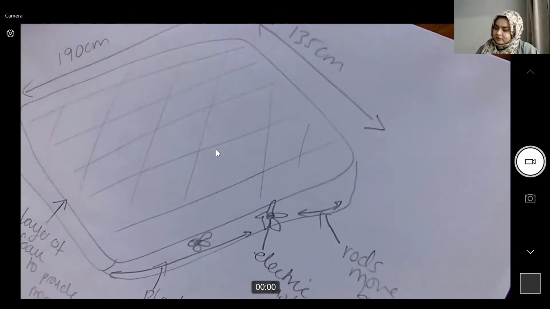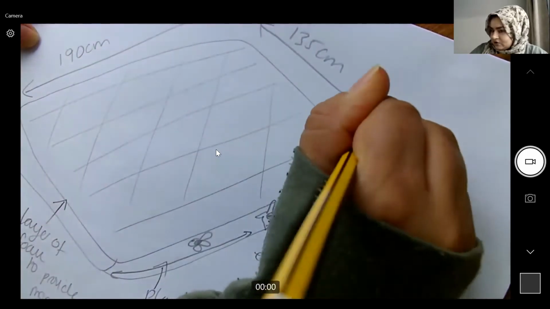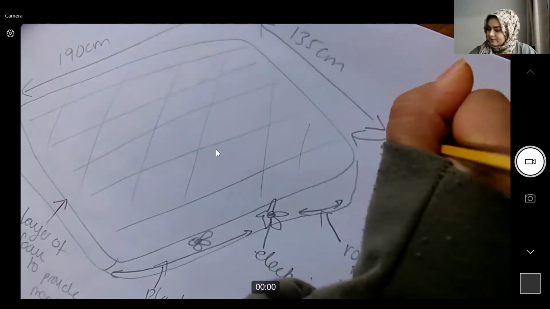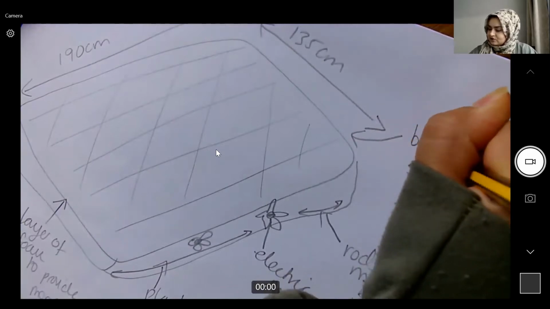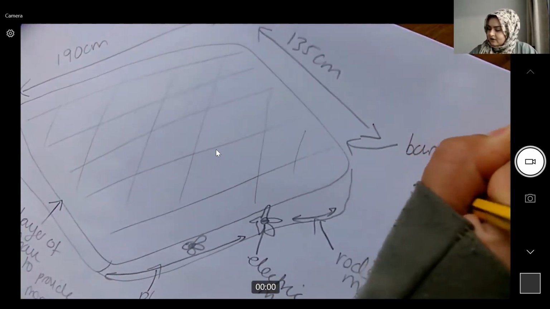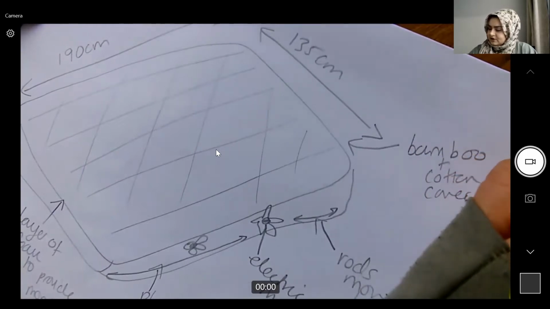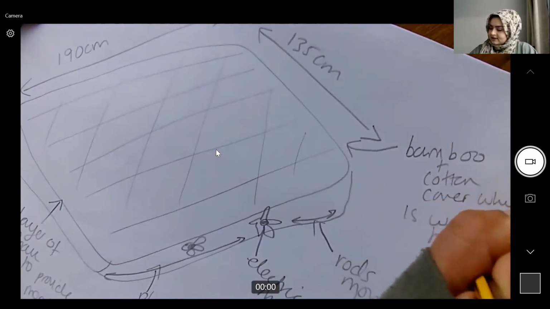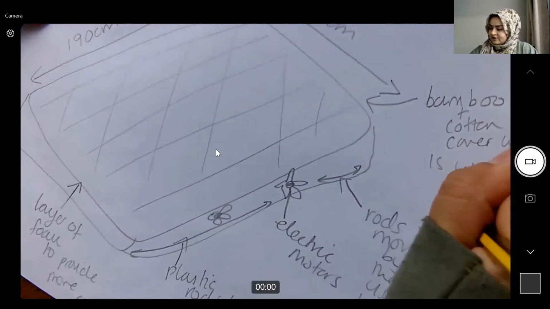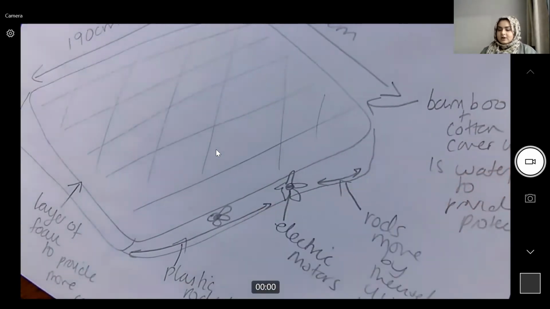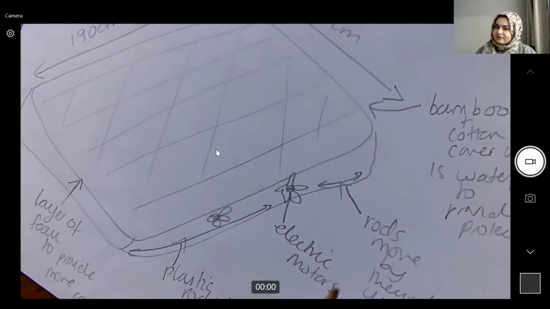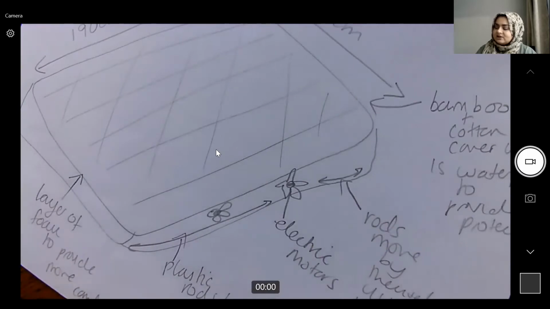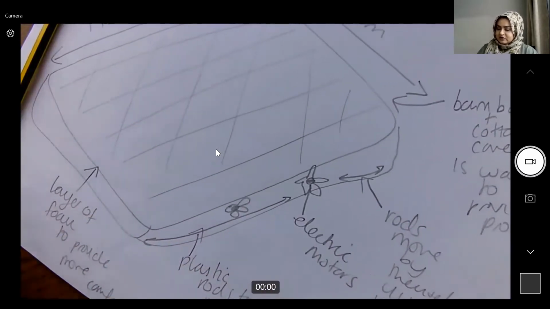And then I said from design 2, I am going to use a bamboo and cotton cover which is waterproof to provide protection. Okay, so now that is my final design. I have used aspects or some features from my design 1 and design 2 to help me come up with my final design.